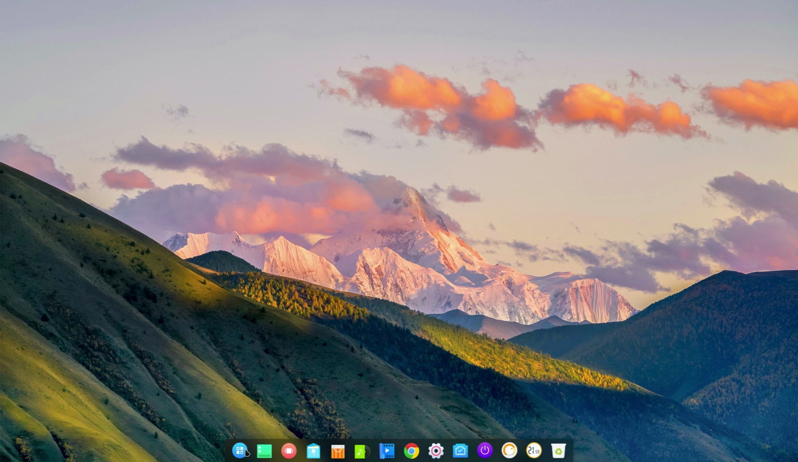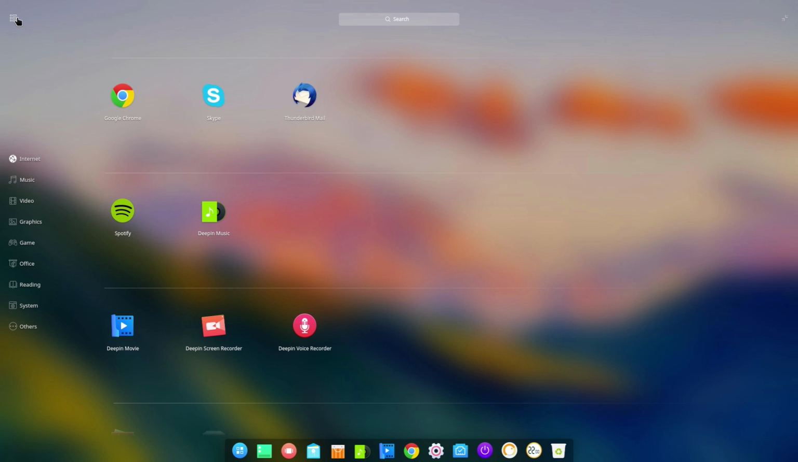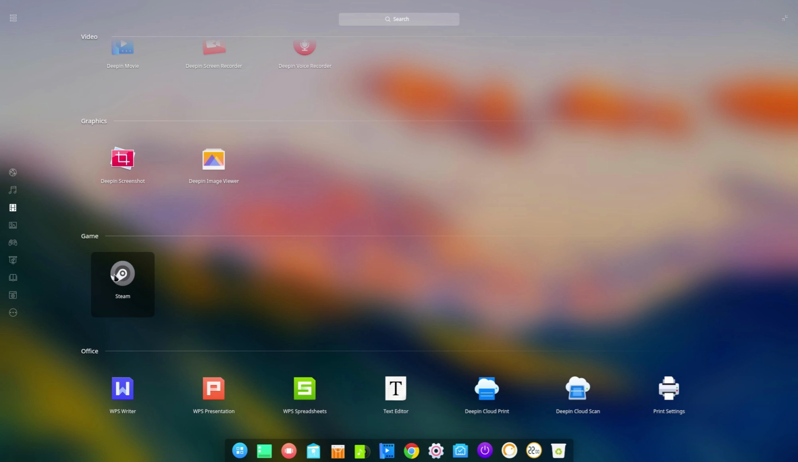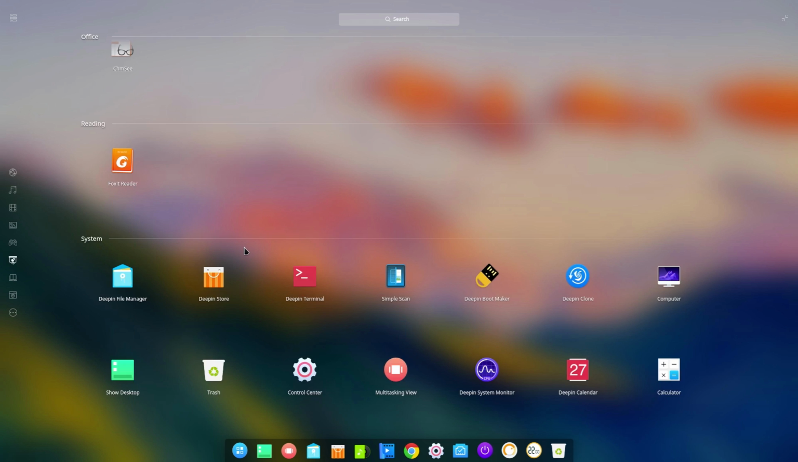So let's go ahead and just open up the launcher and see what we got. So what looks like a pretty good, I don't really want to say clone, but that's kind of what it is, to me at least. It looks like a Launchpad on macOS. Up here we've got a list view, so it sorts by category, so that's nice. So we've got your internet category for Chrome, Skype, and Thunderbird. So yeah, it sorts all the applications.